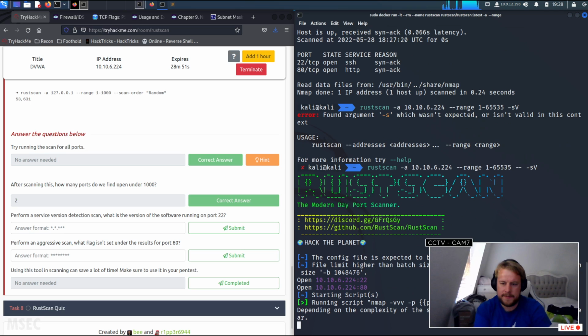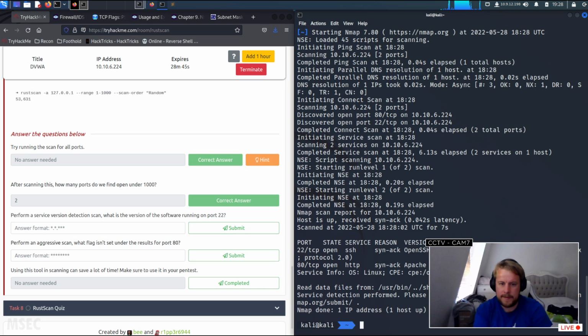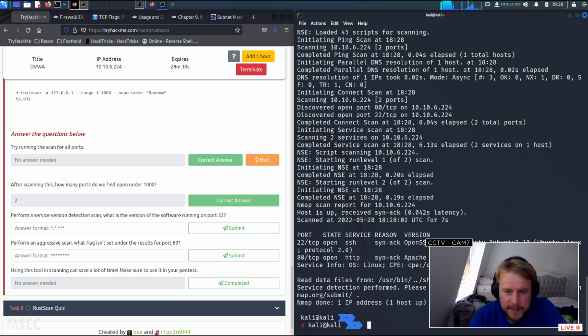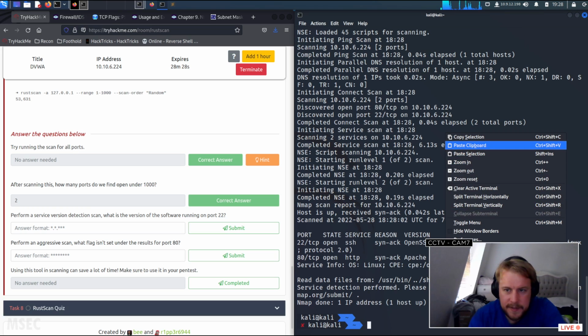Running script on. Oh, nice. So to perform a service version scan, what is the version of the software running on port 22? It is OpenSSH 6.6.1p1.